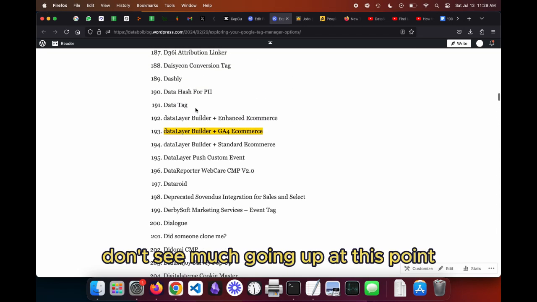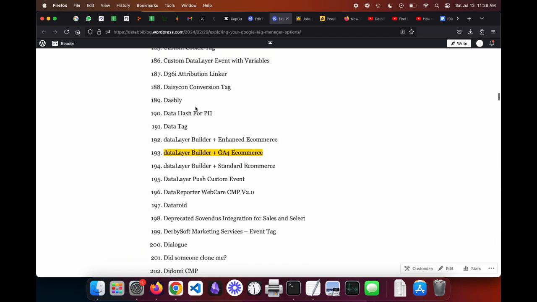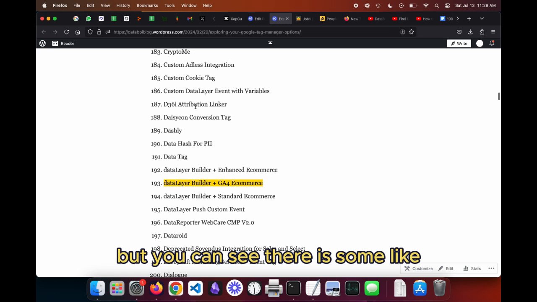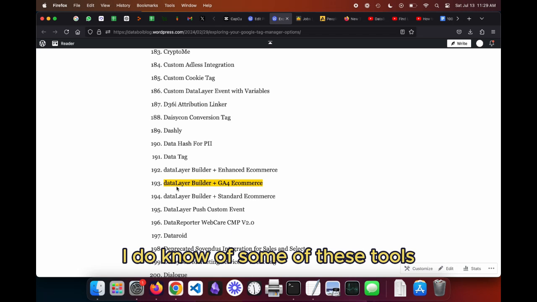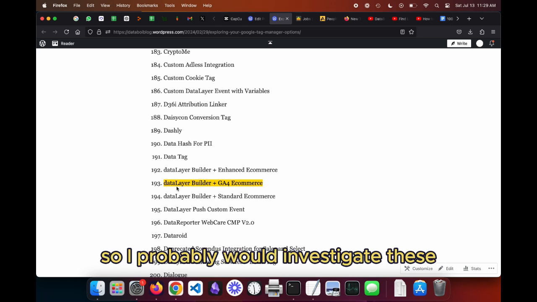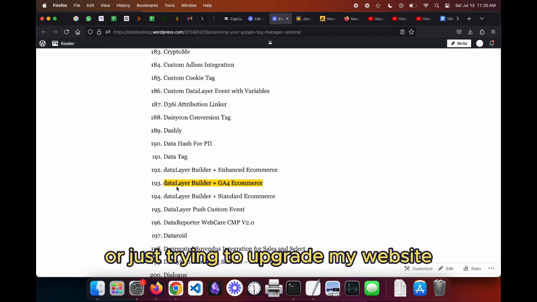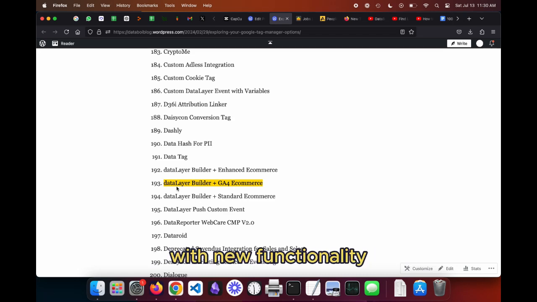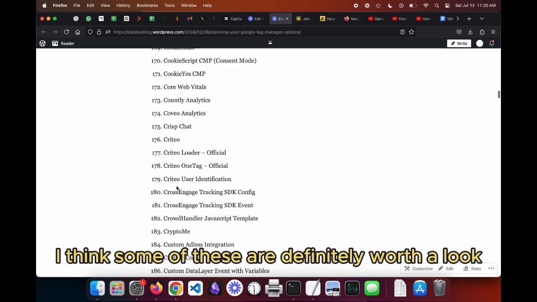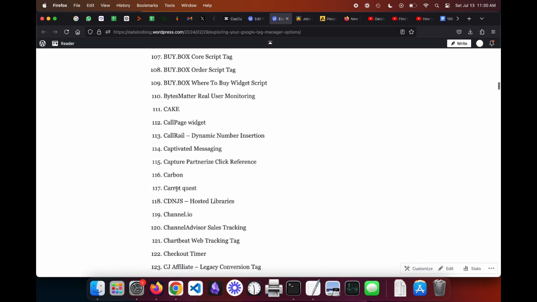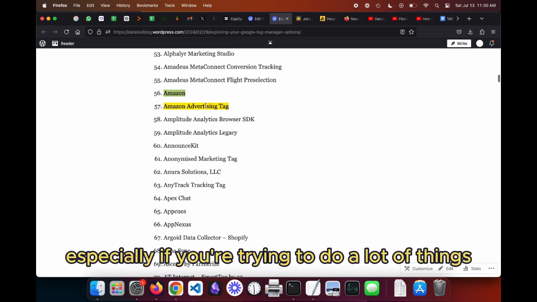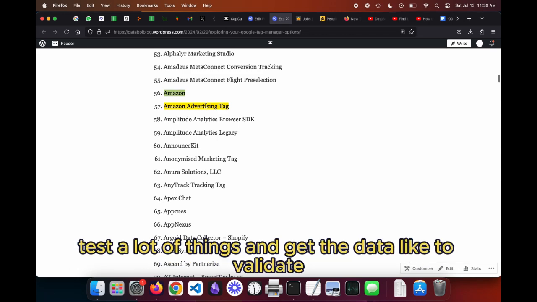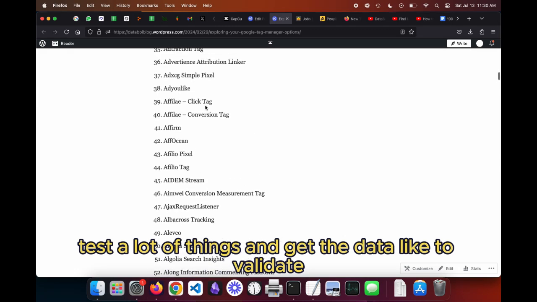Don't see much going up at this point. But you can see there's some name recognition in here. I do know of some of these tools, so I probably would investigate these. Like, say I was starting a new website or just trying to upgrade my website with new functionality. Oh, look, Amazon advertising tag. I think some of these are definitely worth investigating just to beef up your site, especially if you're trying to do a lot of things, test a lot of things, and get the data, like to validate.